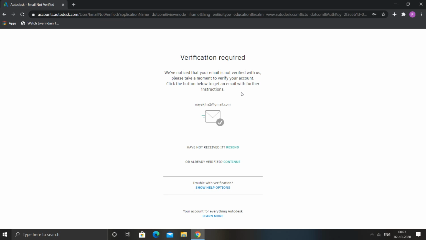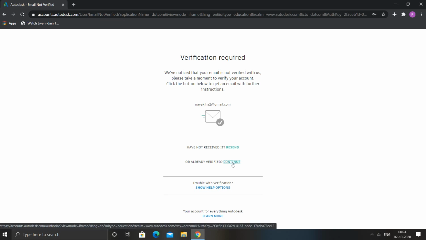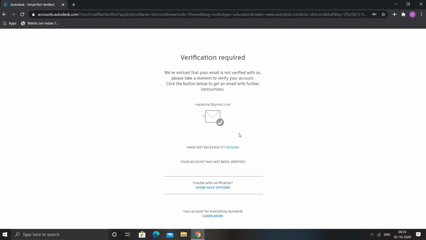I have got this verification in my Gmail, which I have logged into on my phone. If you have the same, you can open the Gmail you have entered here. Autodesk has sent me the verification. So I need to click in the Gmail and verify it. I have confirmed it. Now go to continue. If you have already verified, then just go to continue.